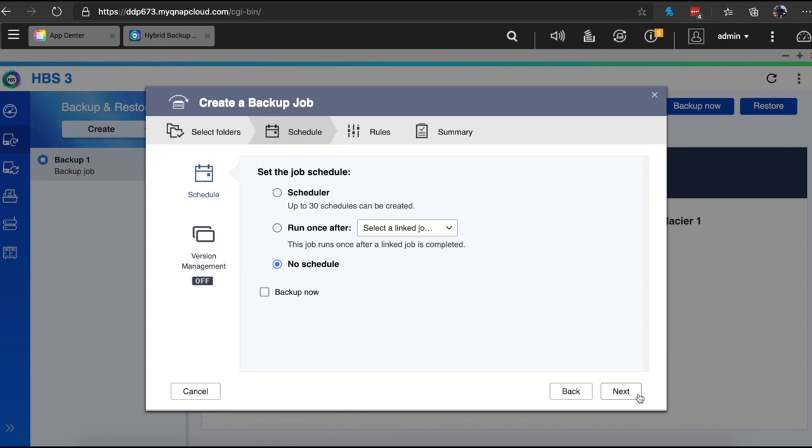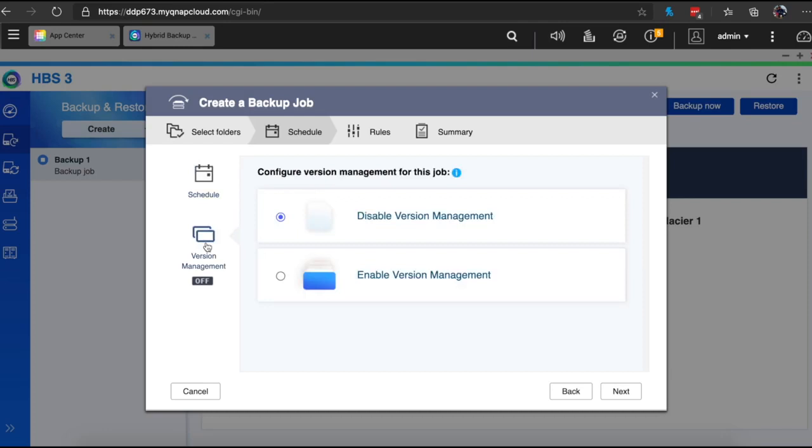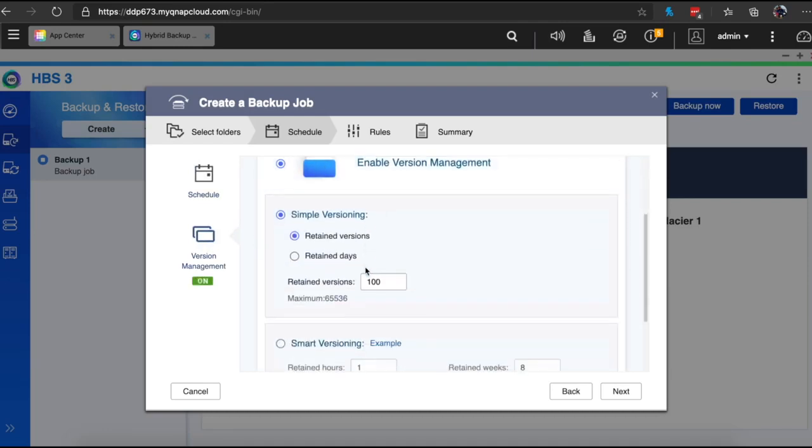This is where you're going to select versioning and schedule. Schedule is basically you can set up a schedule to run this job over and over again, or you can set up a one-time job. Versioning is where you're going to set up different versions of your backup. So you can set up a single version or multiple versions. So if you want to restore something from one of the versions, you can do that as well.